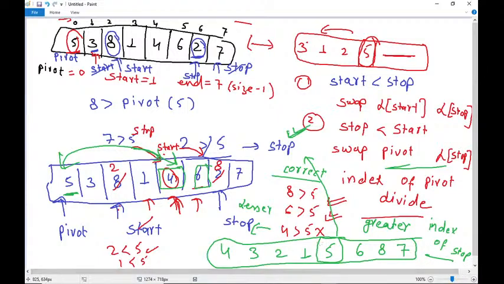And we divide this into two parts. One is from start to this index of stop, which I'm storing inside the variable pi. Okay, so start to pi minus 1, and the second part is pi plus 1 to stop. Two arrays become, and we will recursively apply this quick sort on both the arrays.